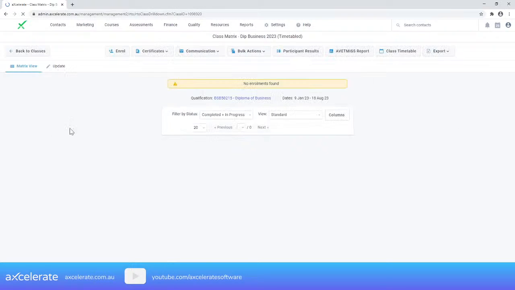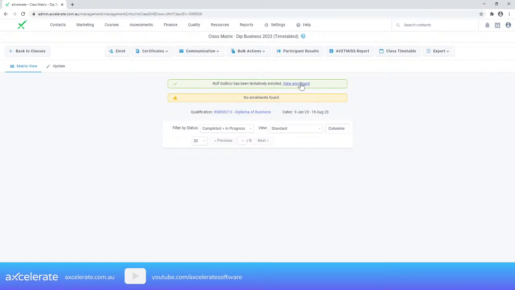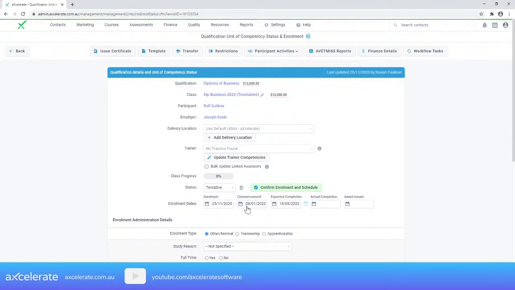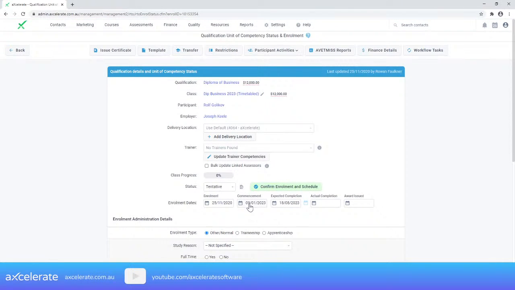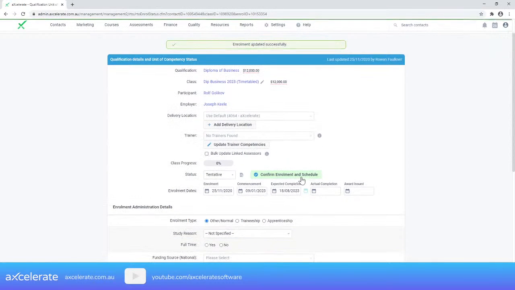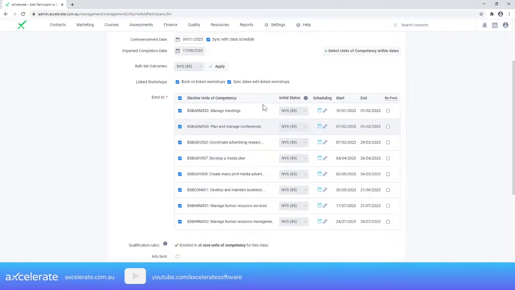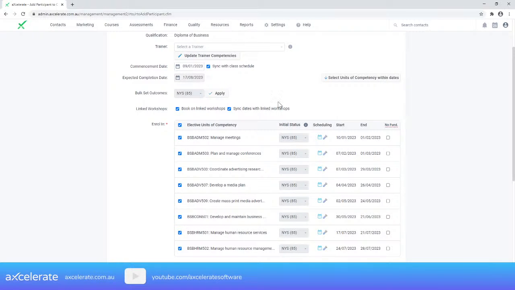So I'm going to click into the second class. I'm going to quickly enroll a student called Rolf. That's a tentative student. Now Rolf is not a rolling enrollment. He is in fact starting exactly at Unit 1 of this particular course. So I'll just update the enrollment to lock in his dates and quickly confirm his enrollment and schedule. So I'm simply putting him into the very first unit without any different start or end dates.